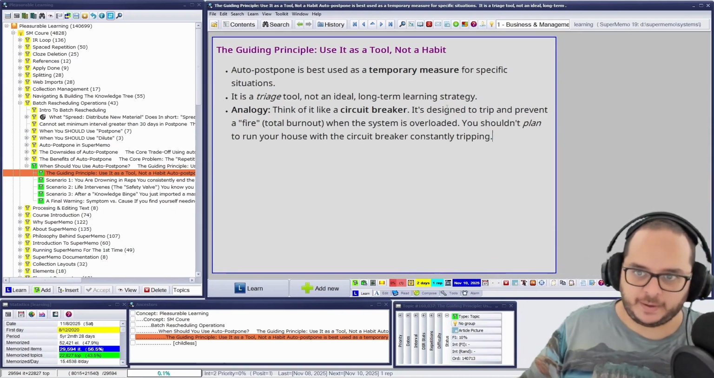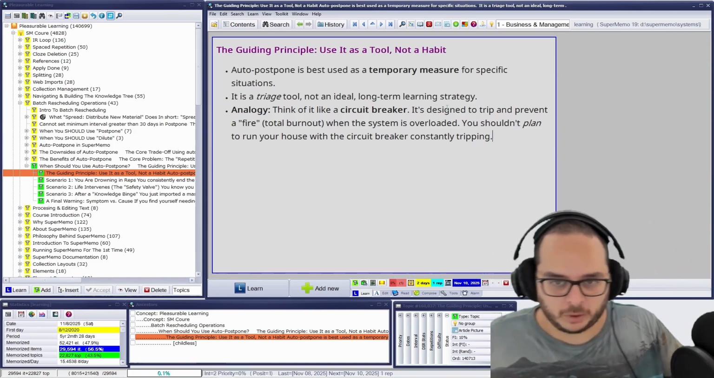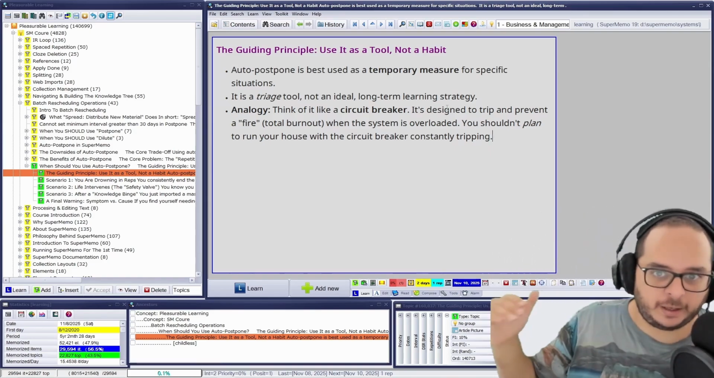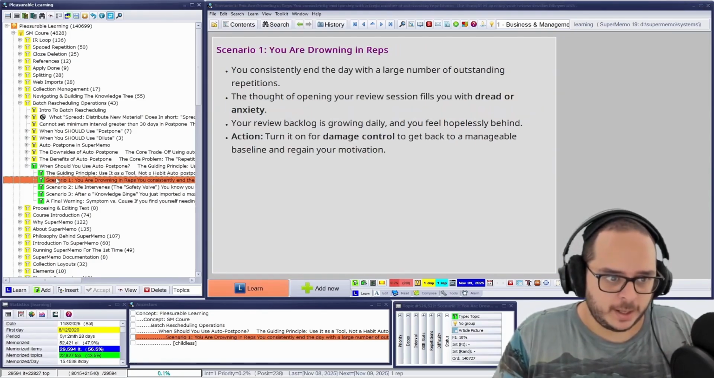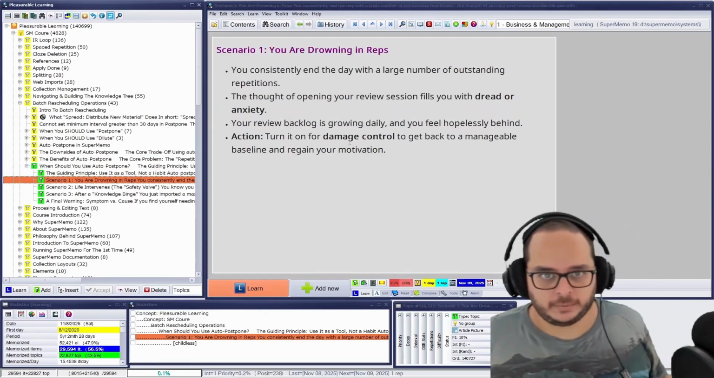And you shouldn't put a massive workload on it, so the system is permanently overloaded. Same with Autopostpone.